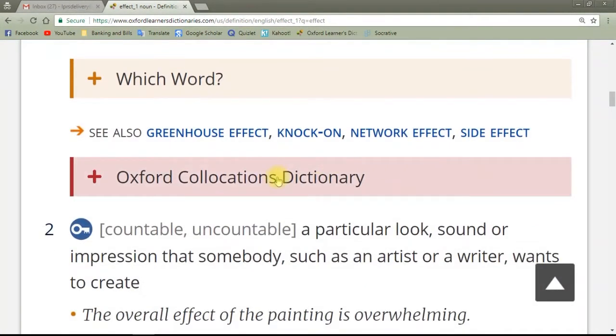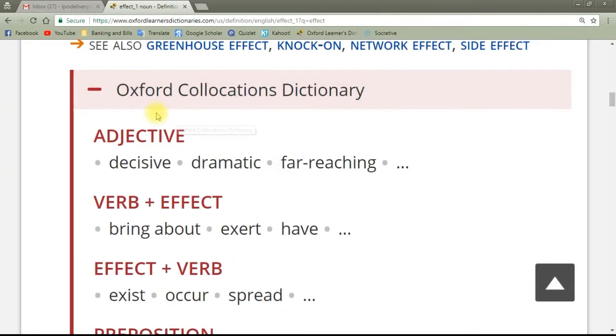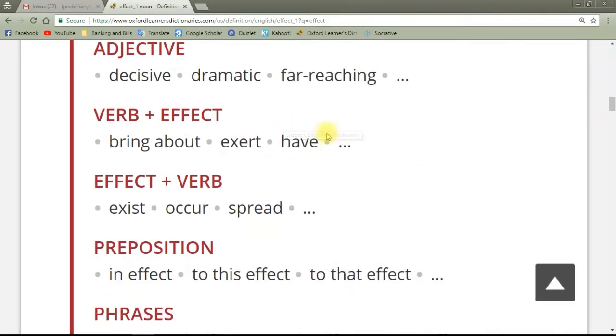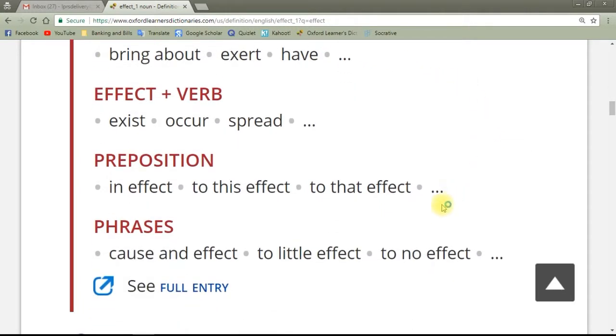So here if we look at some collocations, we see a decisive effect, a dramatic effect, a far-reaching effect. And here we see some other verbs. Of course, have an effect on something, exert an effect on something, bring about an effect on something. And here we see these phrases also.